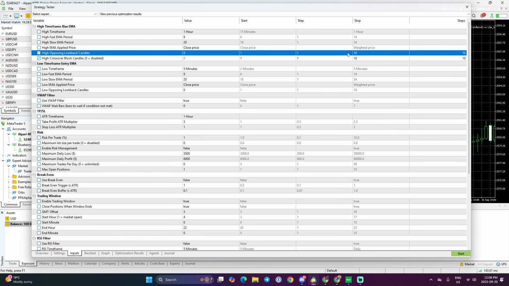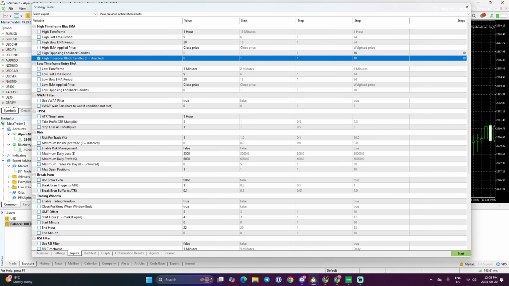And then increments of 1. You usually want to keep this at 1, but if you wanted to test in increments of 2, you can do that and it'll cut the steps in half. But this is better for this input if you set it to 1. So we can do high opposing look back candle, and then the crossover candle, same thing. If the EMA has crossed over in the last X amount of candles, then it's going to avoid taking the trade, right?